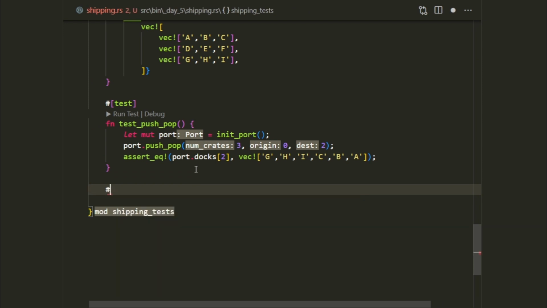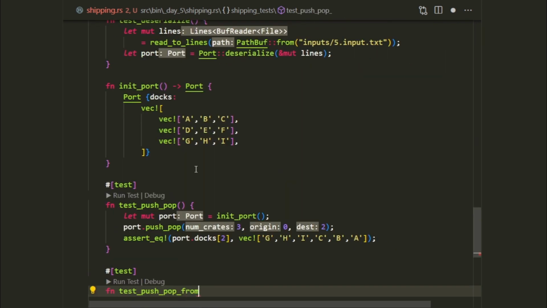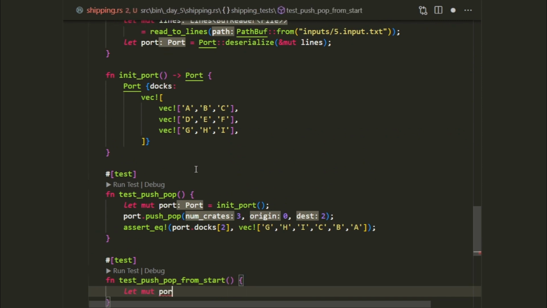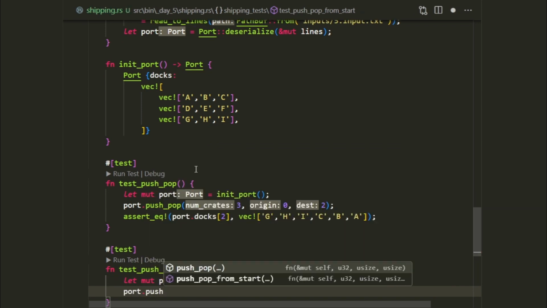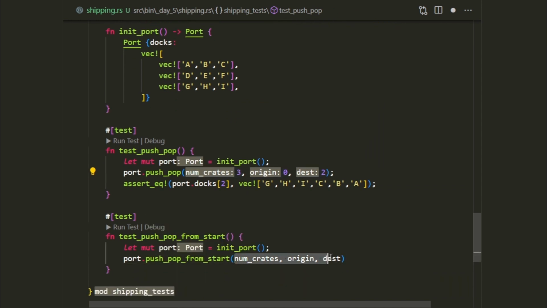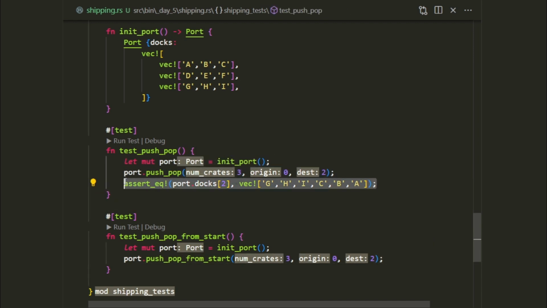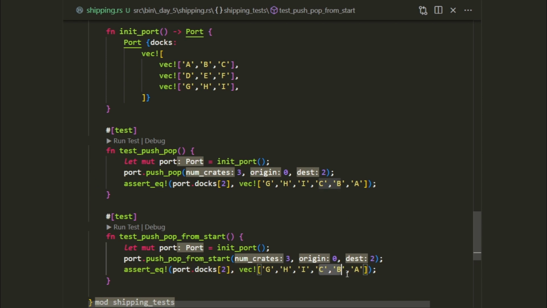Function test push pop. What do we call it? From start. Let mut port equal init port dot push pop from start. The same thing. And we're going to expect a very similar output, except that these last 3 letters aren't going to be flipped. This is going to be A, B, C.